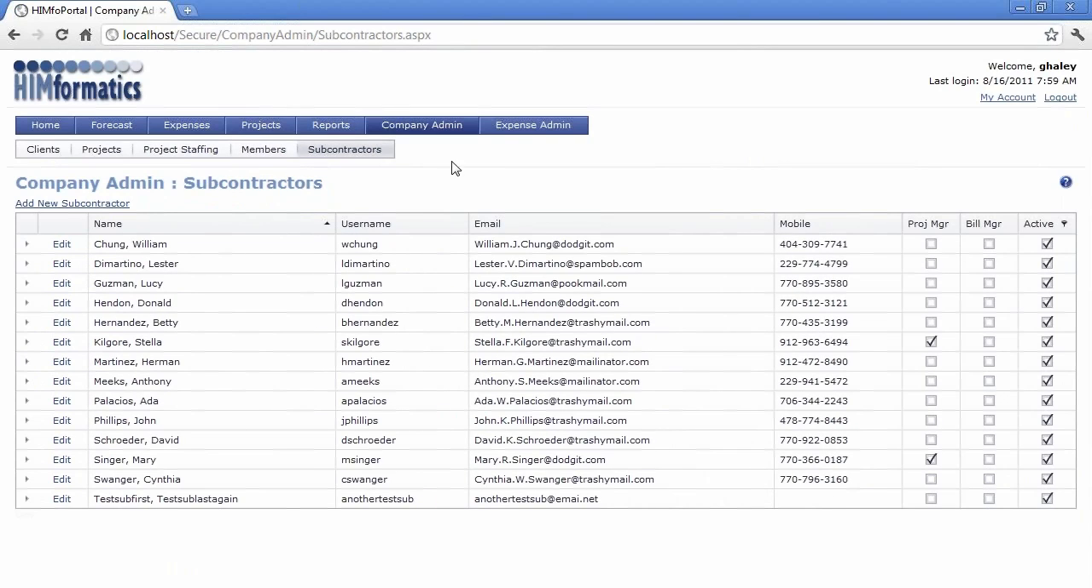Nice, very nice. Let me log out and log in as a different person again. Sure thing.